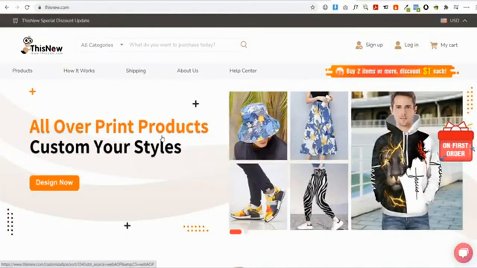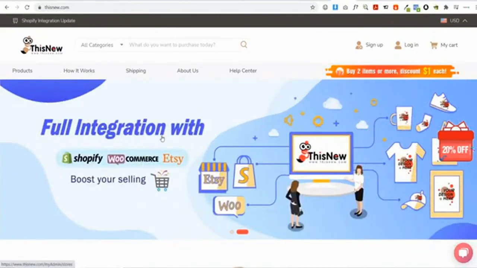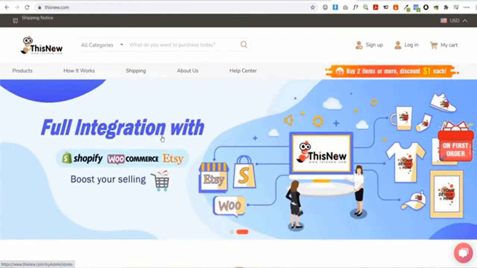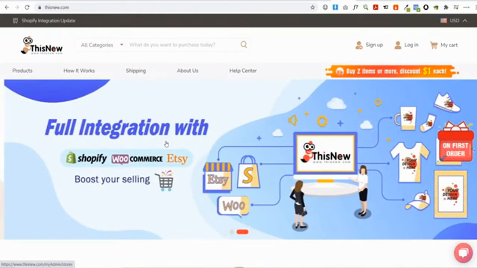So now that I have shown you the thisnew.com samples, the next thing that we need to do is connect thisnew.com to our WordPress and WooCommerce website so that we can start importing products and then add personalization to those products. So as you can see over here, thisnew.com has full integration with WooCommerce.